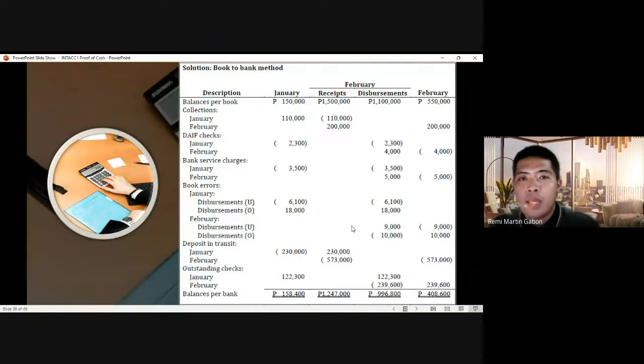Normally adjust the book balances with the book reconciling items. Then afterwards, readjust it with the bank reconciling items by applying the reverse mathematical effect on the bank reconciling items. Again, the goal is to arrive with the unadjusted balances for the bank. Okay? It's like we are connecting the format or the solution that we have under adjusted balances.